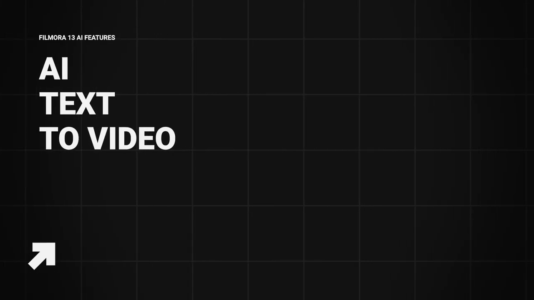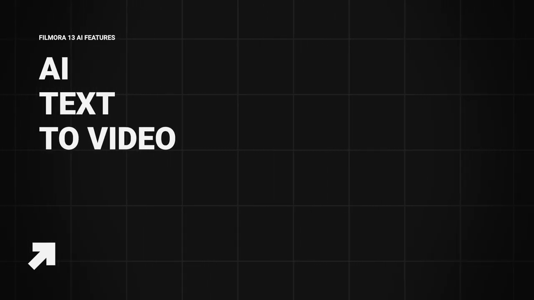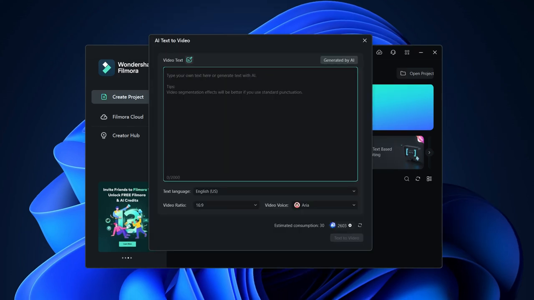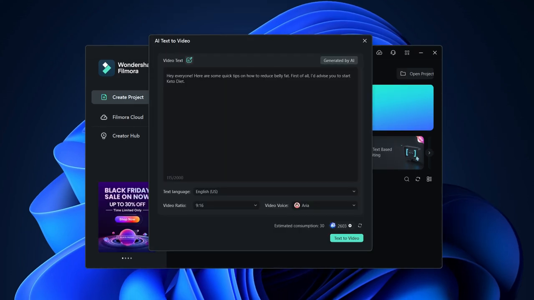Another cool AI feature in Wondershare Filmora 13 is the AI text-to-video feature. To access this feature, you can select it from the main window when you start Filmora. This opens up the AI text-to-video screen. In the video text, I can put my video script on which I want to create the video. Then select the text language from the dropdown.